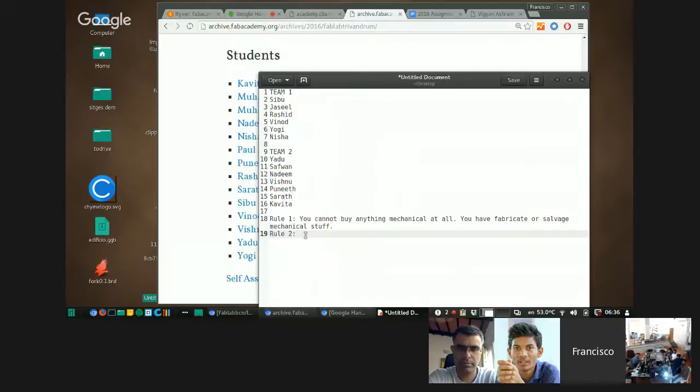You have to fabricate or salvage mechanical stuff, right? So we can salvage. Okay, printers, broken printers. Just don't break anything to salvage. We have two printers here. You can salvage a lot of things from them. Let's salvage it.